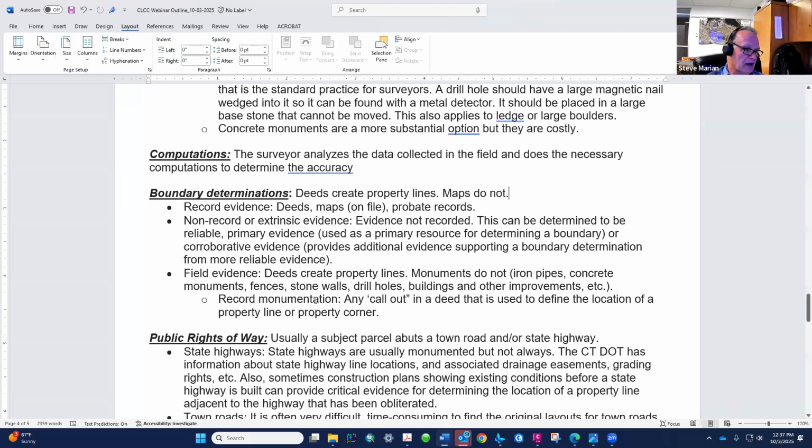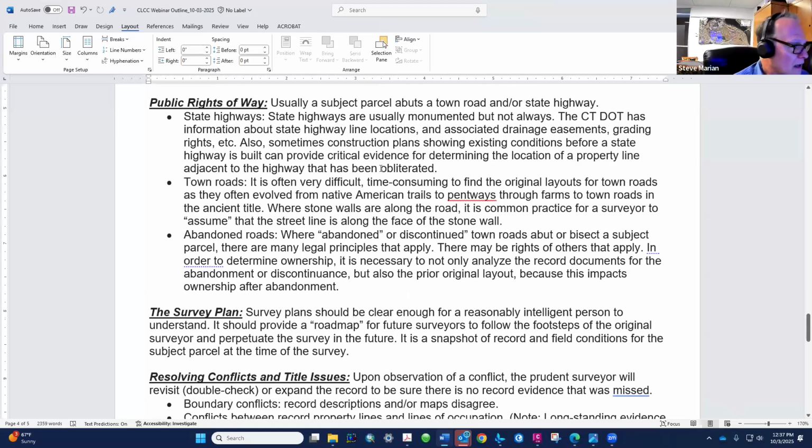As I said, record documentation is a call in a deed that defines the location of a property line or a property corner. And that is primarily how the land surveyor should make property line determinations. Regarding public rights of way, town roads, state roads, and so forth, the Connecticut DOT, most state highways are monumented. Some of them are not, but most are.